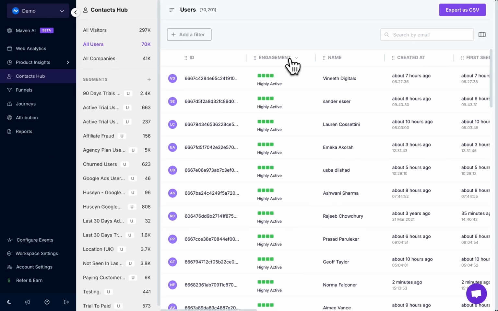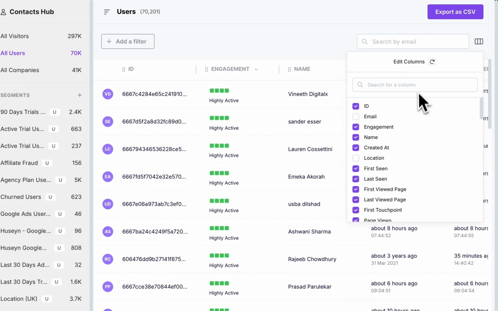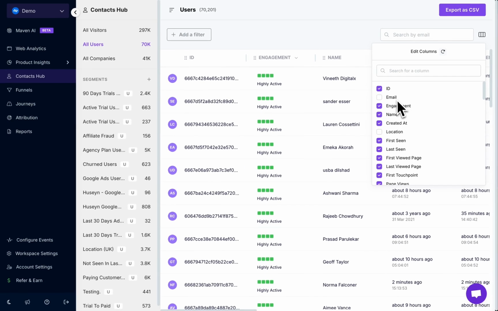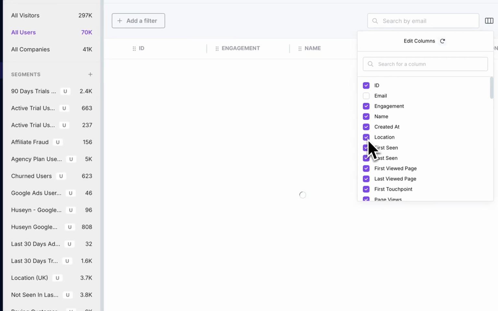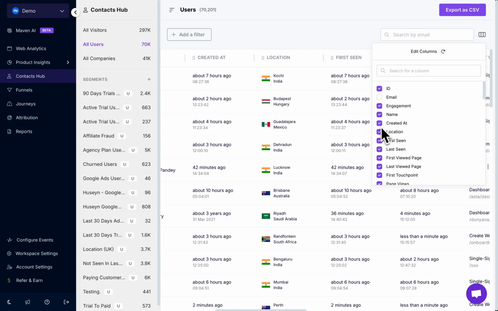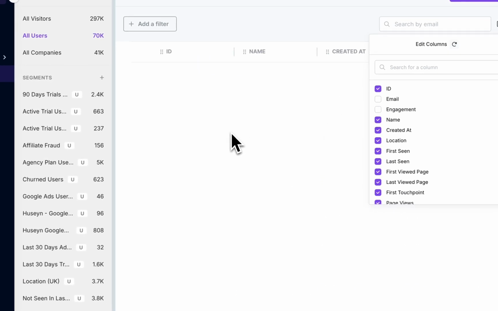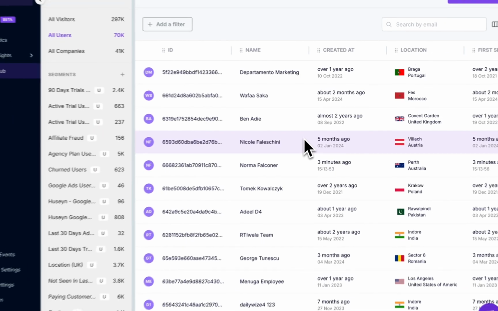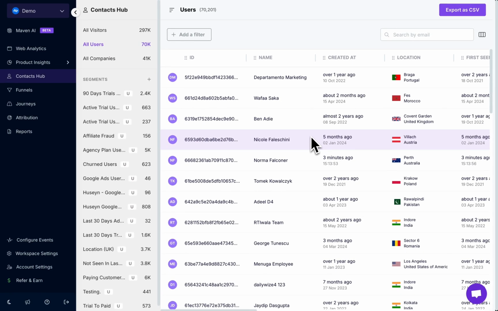You can also customize the displayed columns on the dashboard. To do so, click on Show and Hide Columns right here. Now check mark the boxes next to the columns that you want to be there on your dashboard. For example, if I check mark location over here, the location column will be visible on the dashboard. And if I remove the check mark from one of these boxes, let's say engagement, it will be removed from the dashboard. Additionally, it's worth noting that any preferences a user selects in the Show or Hide Columns feature are saved by Usermaven until the user decides to change these settings again.